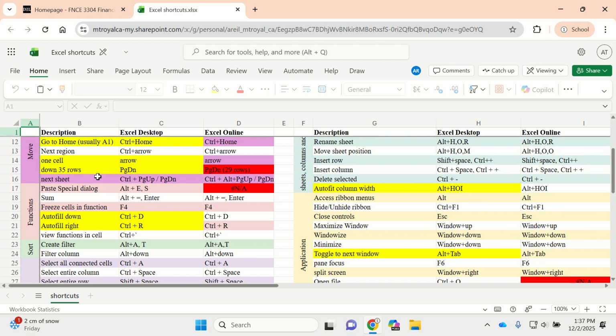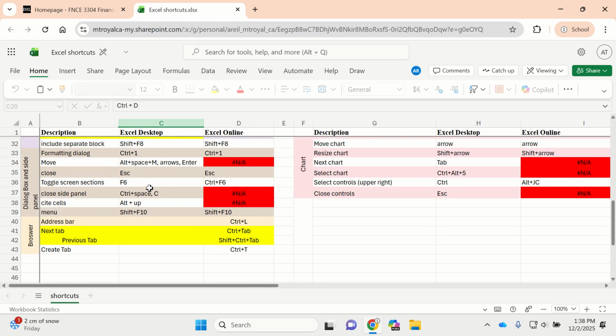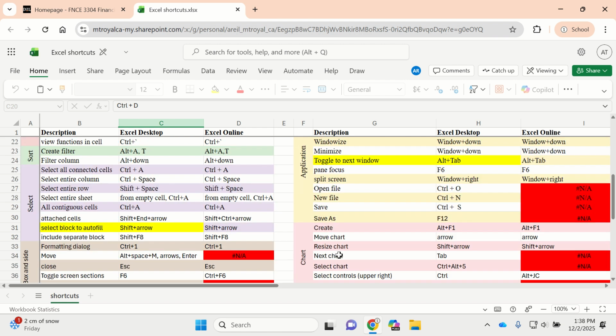We're going to be autofilling across with Control R, and autofilling down with Control D. We're going to be selecting blocks to autofill. That would be a Shift arrow or a Shift Page Down. And then when we're in the browser, to go between the tabs, it's Control Tab or Shift Control Tab.